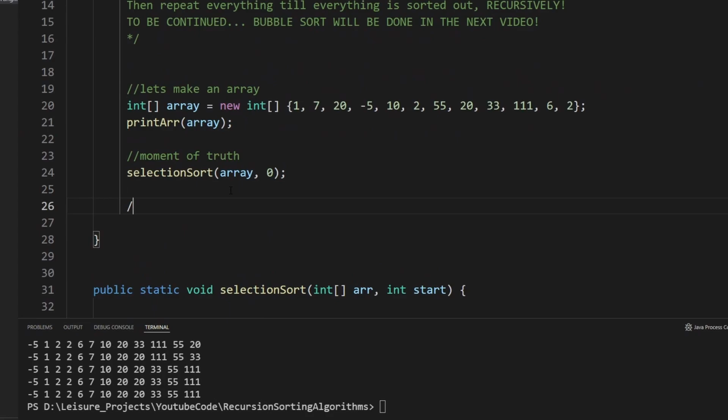So if you have not watched the last video on selection sort, please do. Otherwise, I'm doing this video as a follow-up to my older video on bubble sort. If you have not seen that, there's a link in the description. Basically, I've done bubble sort iteratively, but now I'm doing it recursively.